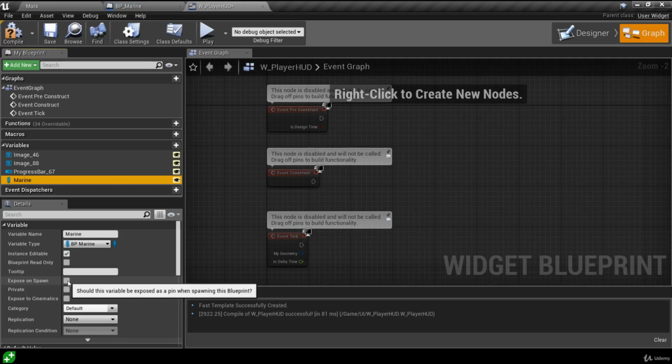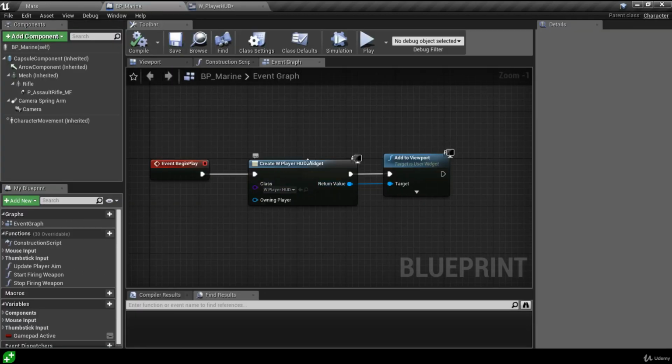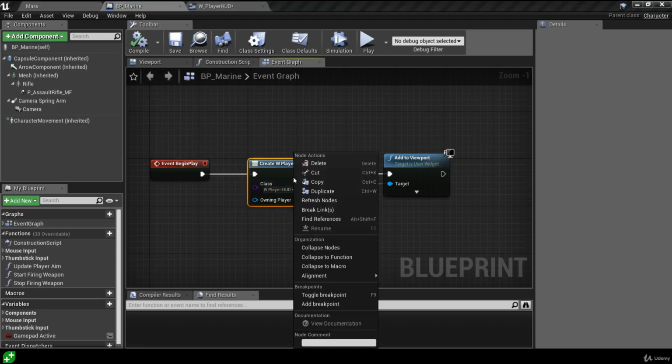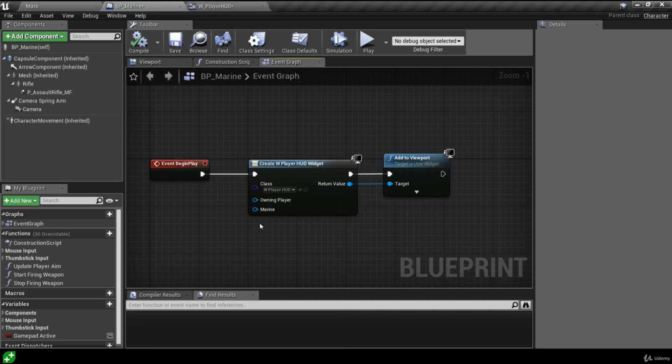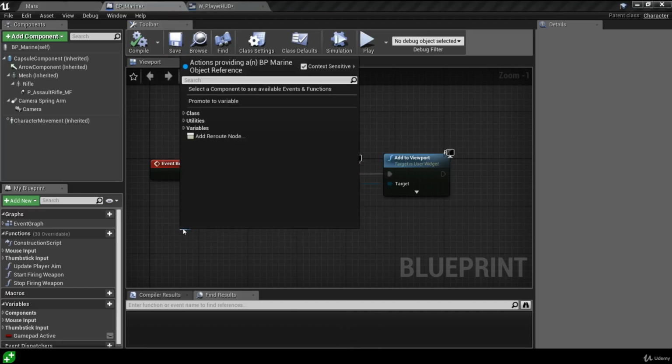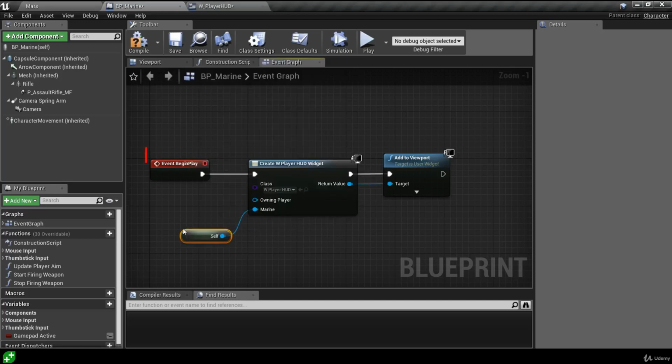And it tells us when we hover over this, should this variable be exposed as a pin when spawning this blueprint. So if we check this and hit compile and come back to our marine blueprint, it doesn't look like anything's happened here, but if we right click on this node and hit refresh node, it now updates with a pin so we can set our marine reference. We can simply drag this out and we can type and search for self.